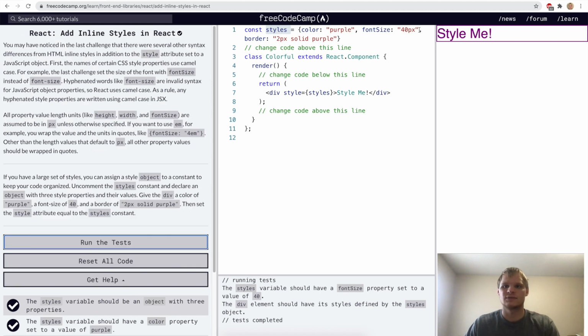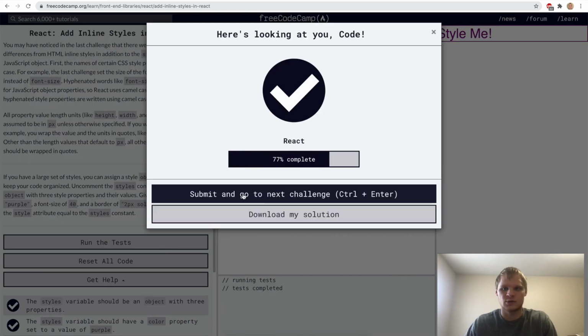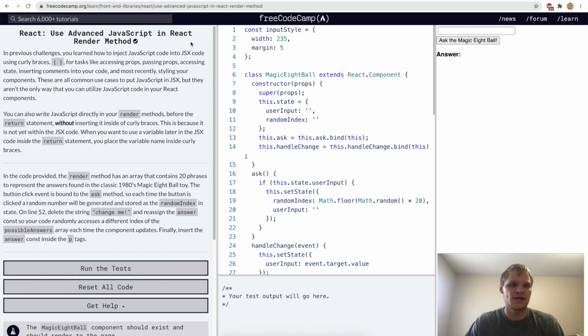So in this case, we don't want to use quotes here, and we just want to set 40. Even though it's still just 40 pixels, they want us to do this for the test. So there, now it works. Use advanced JavaScript in React render method.